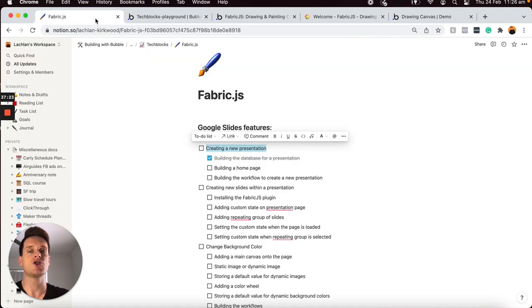So what I'm going to do is jump back into my Notion doc and check off that we've not only finished building out the actual homepage itself, but we've also created the workflow to create a new presentation. And I'm not going to show you a demo of that just right now. Instead, what I'm going to do is show you a demo once we're able to actually start editing the presentation slides themselves.